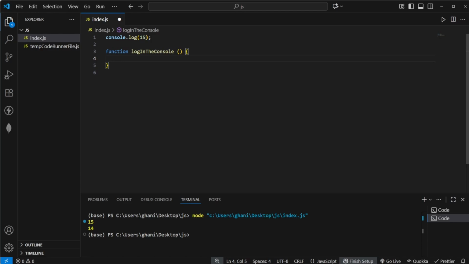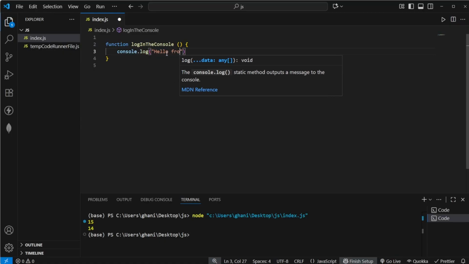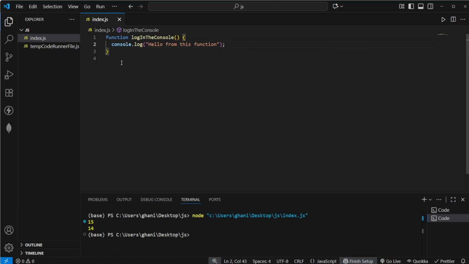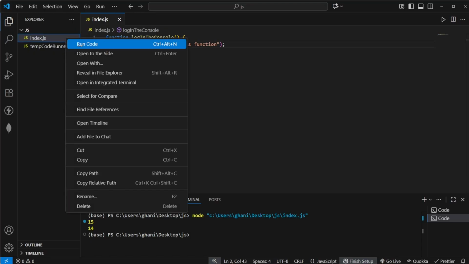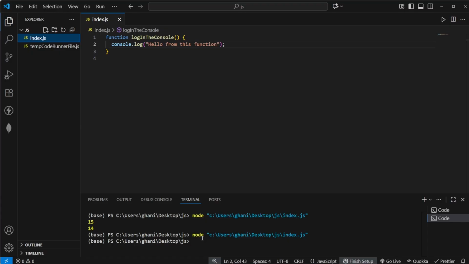So let's say we want to log something inside of the console. So let's remove this console.log statement. And let's say inside of the console, we want to write hello from this function, for example. And now we're going to save this document. And if you run the code, you can see that we're not seeing anything. The reason for this is we just defined the function, but we didn't call the function yet.